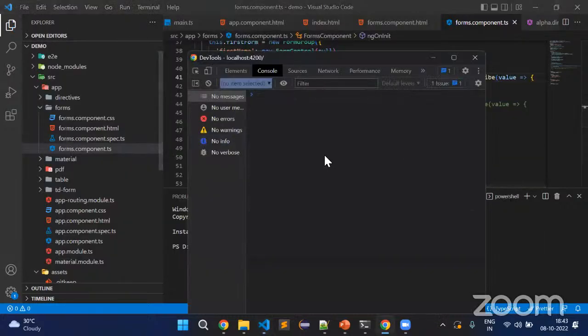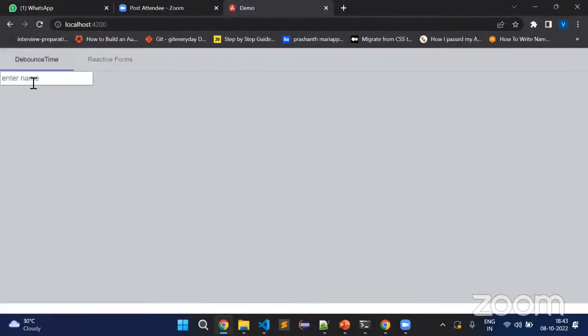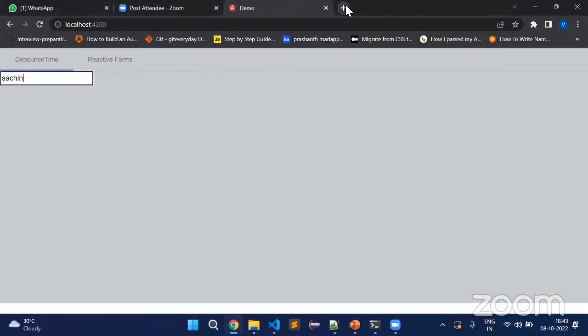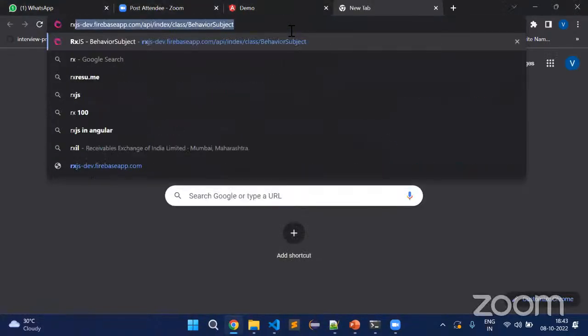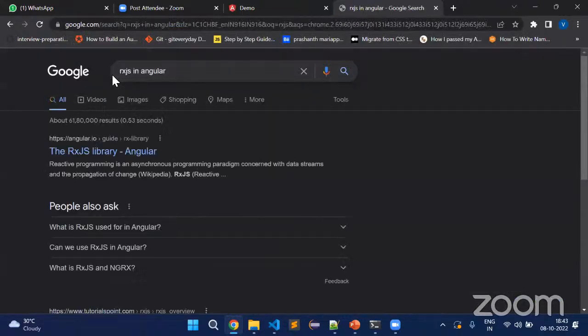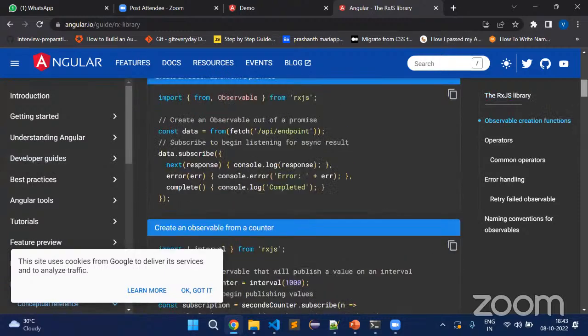If you want to learn more about RxJS, you can directly go and learn. I will show you. So now, only after printing this name, Sachin, then only one REST API call will go. For RxJS, you can directly go to the documentation. It's a third-party library only, and there are a lot of useful functions which make things easy.